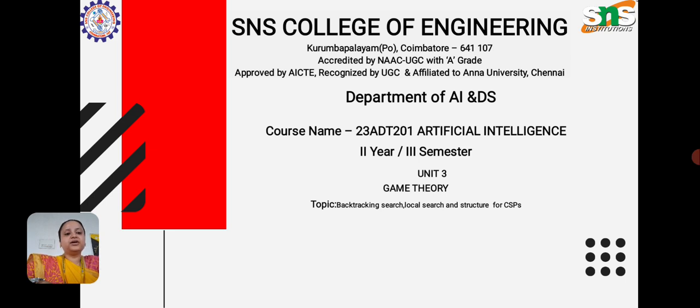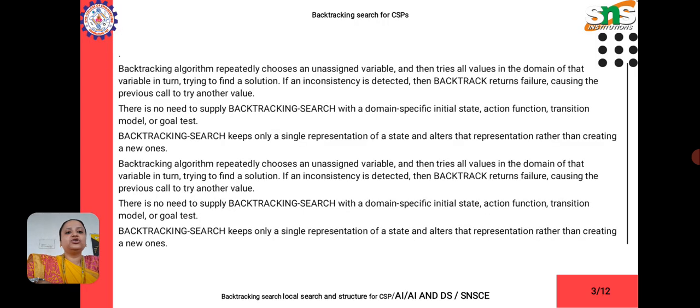So today I am here with a new topic called backtracking search, local search and the structure of CSPs. So now, what is backtracking search? Backtracking search is a process that you do repeatedly, in which it chooses an unassigned variable and then tries all the values in the domain of that variable in turn, trying to find a solution.